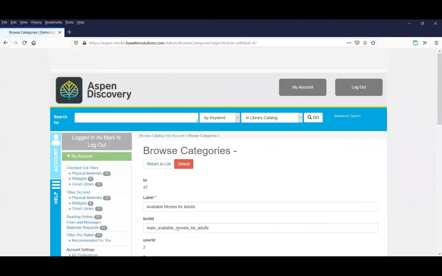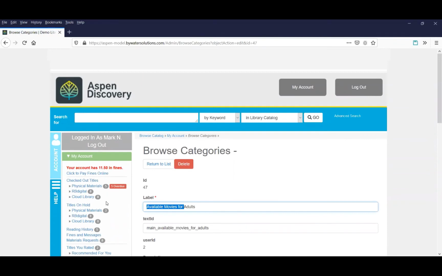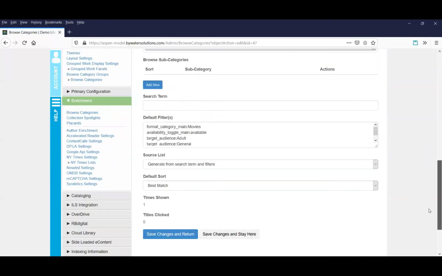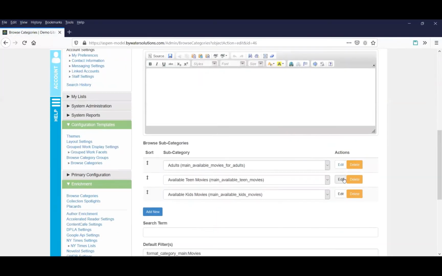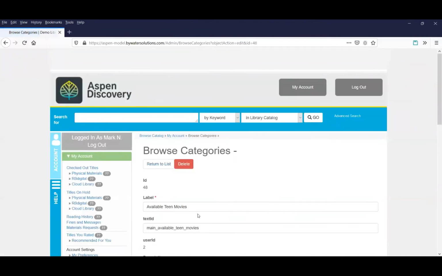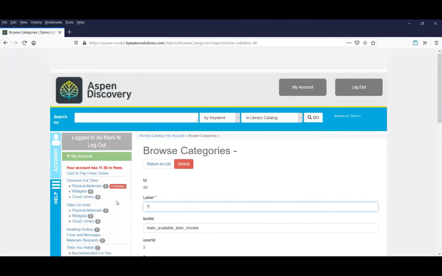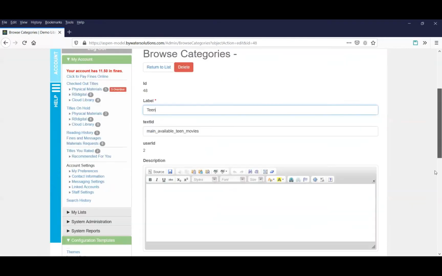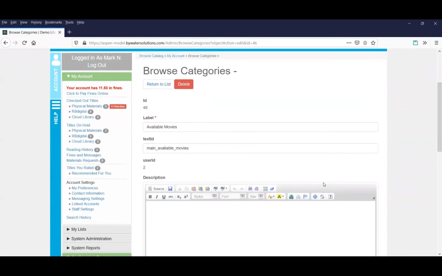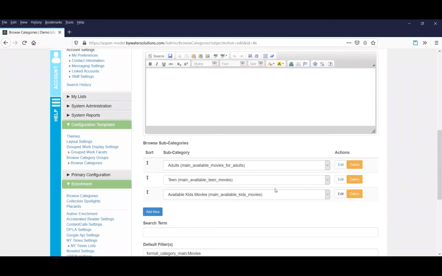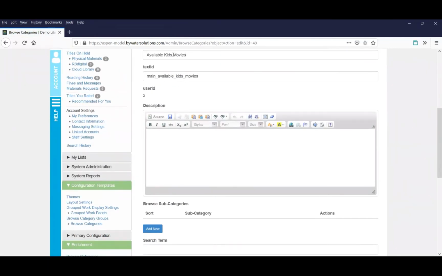So instead of available movies for adults, let's just call this adults because the available movies is implied. We'll just save changes and go back to our list and change this to, instead of available teen movies, we'll call this just teen. Let's call this kids.